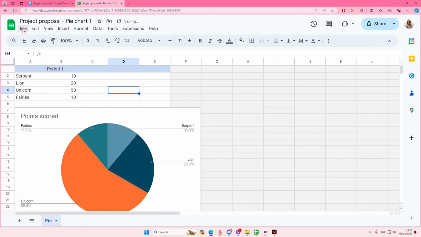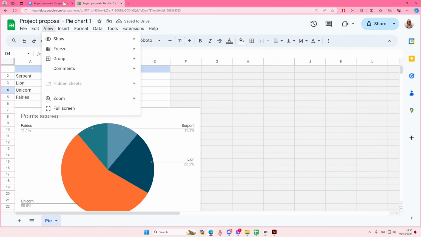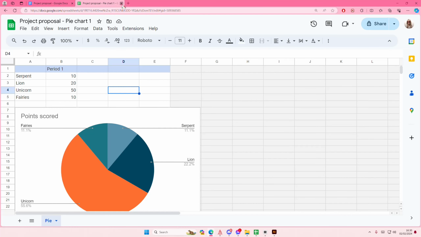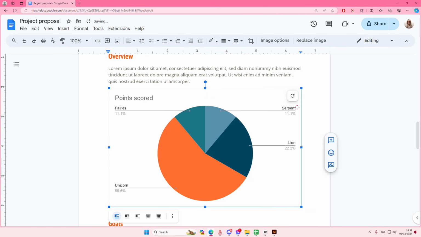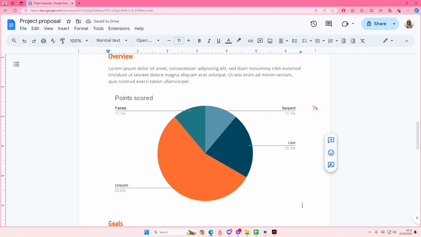And then you can just save that. I think it's already saved. If you go back, just close it and select update. And then this is what will show up. So that is basically how you can edit your pie chart on Google Docs.